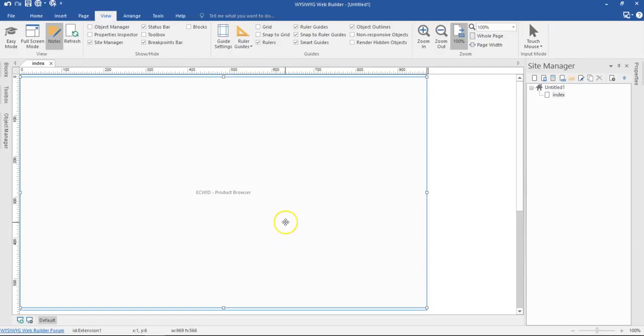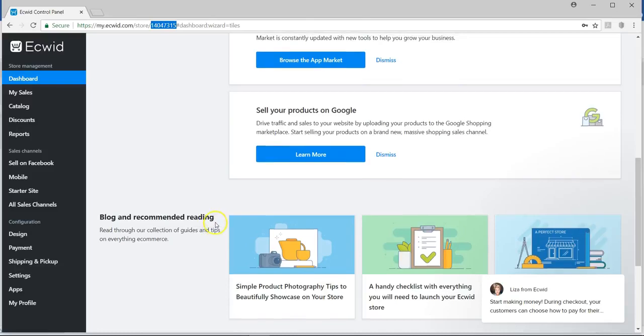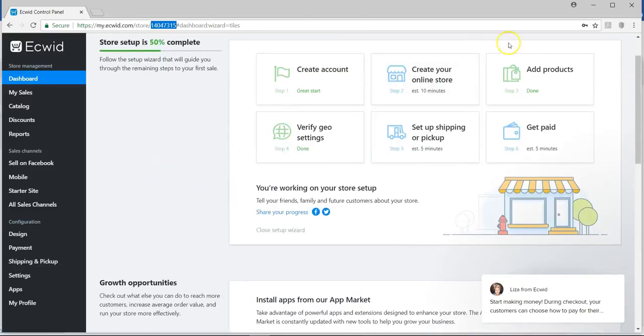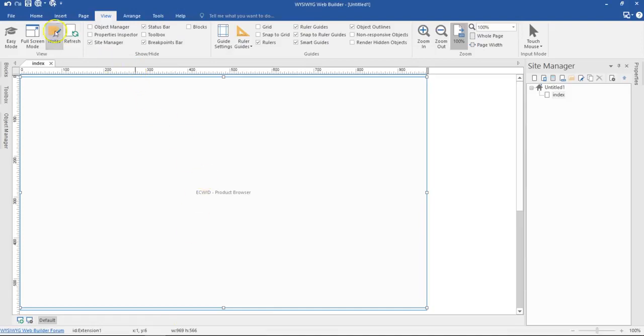Now my store has already been configured on the eSuite website, so I don't really have anything more to do. All I have to do is preview my project. So I'm going to hit the preview icon here, and this is going to load in my browser so that I see how my store is going to look.